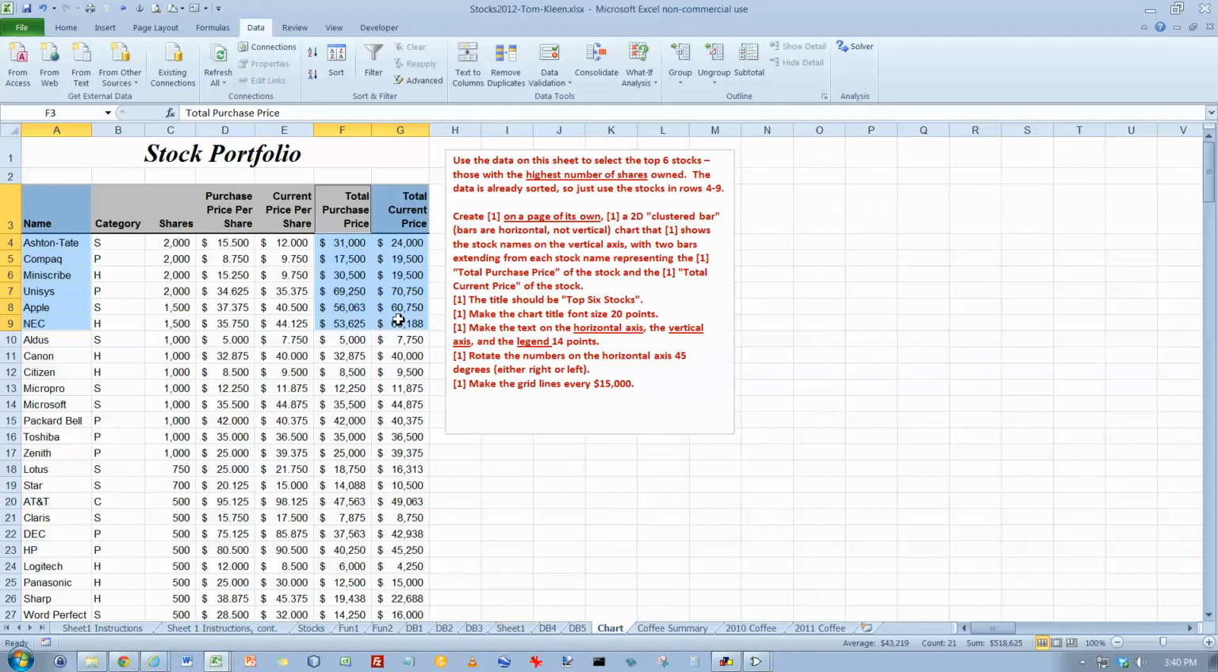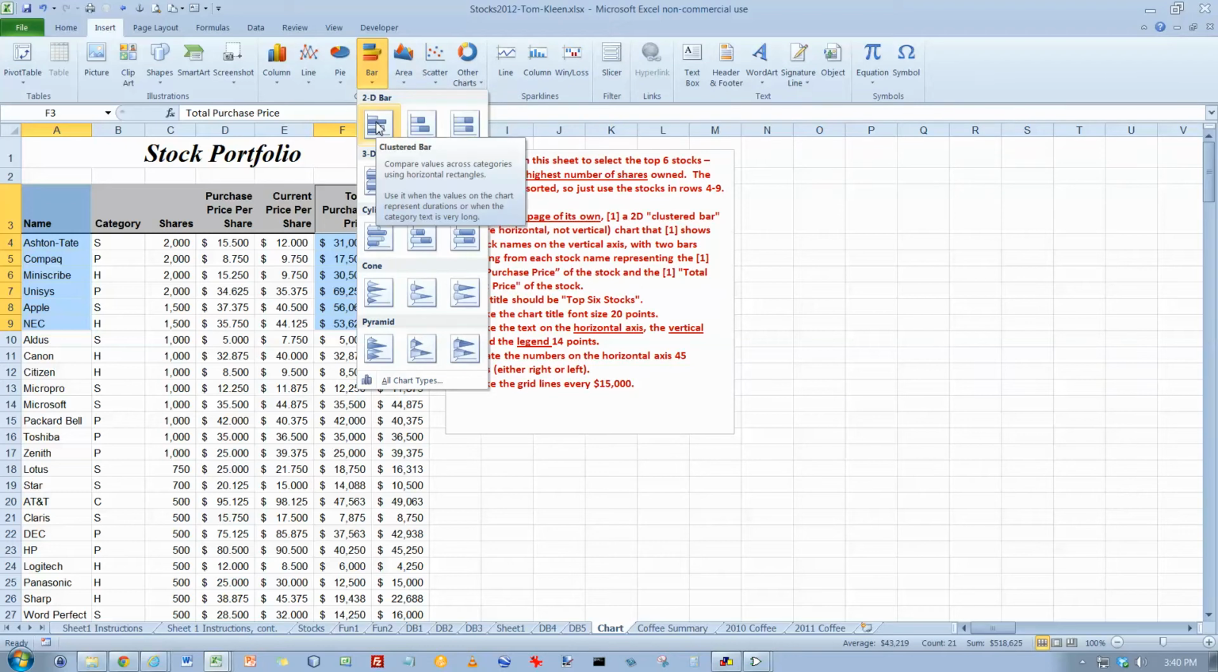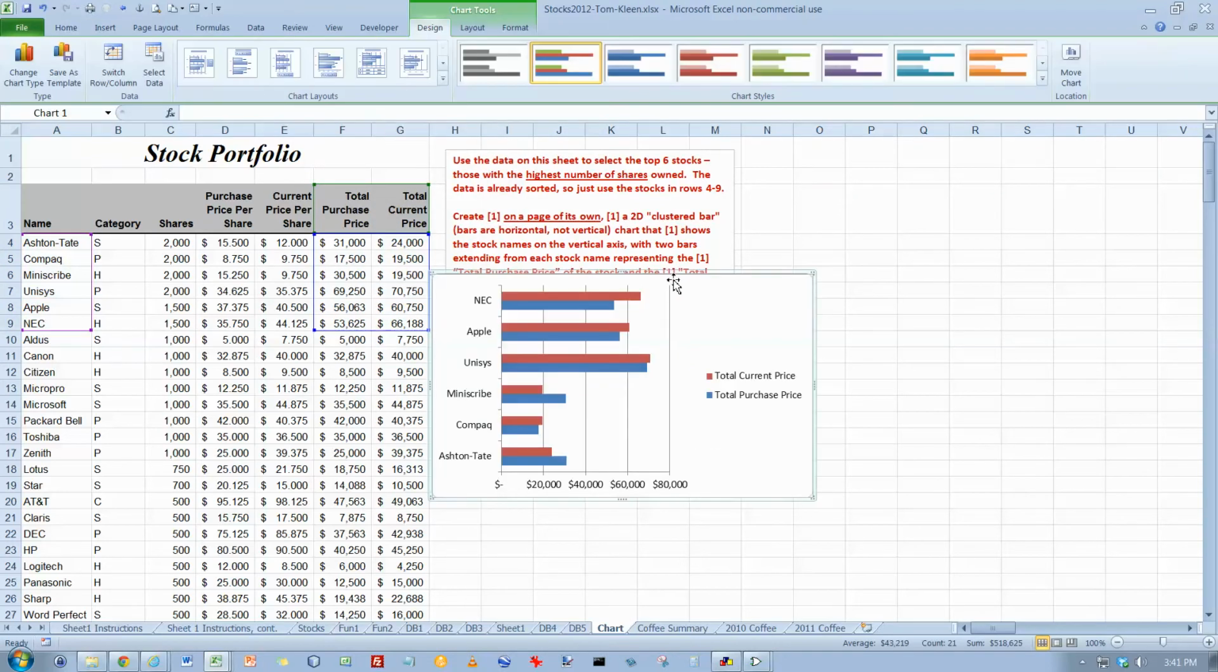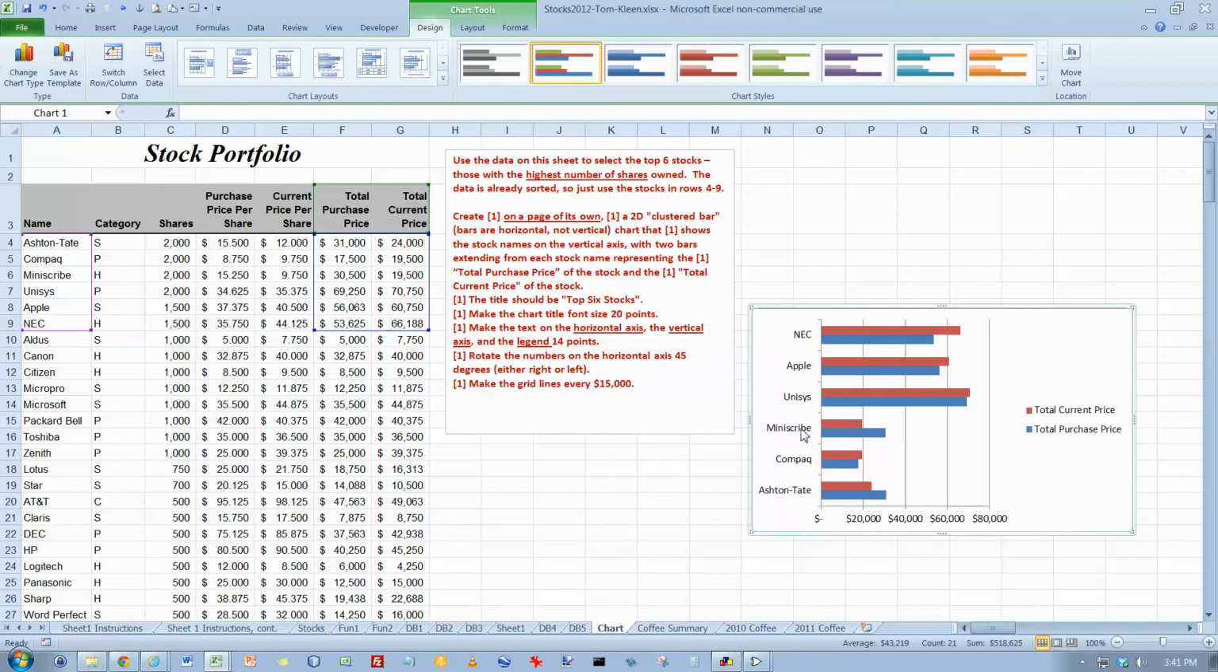If I squeeze the selections together, they form a rectangle, which is a requirement for Excel. And what I want is a clustered bar chart. So here's bar, and this is a clustered bar chart. And I want the stock names on the vertical axis, which I do. 2 bars extending from each name representing the total purchase price and the total current price.